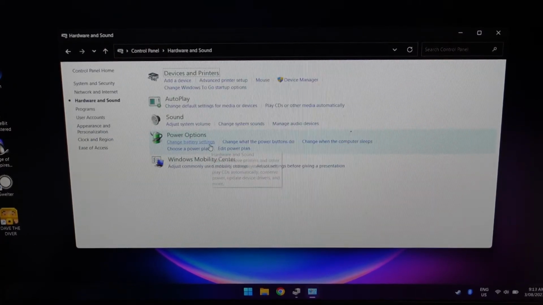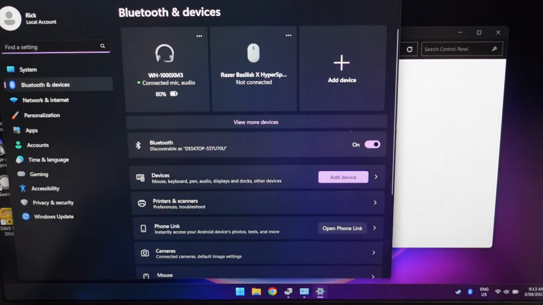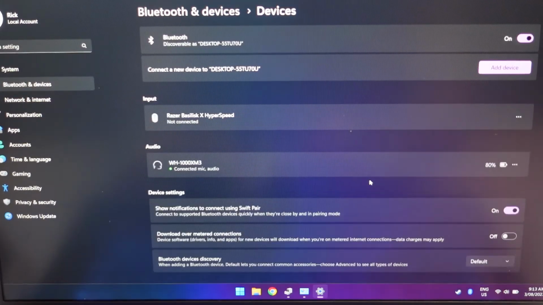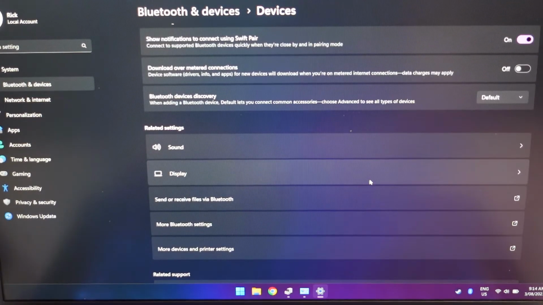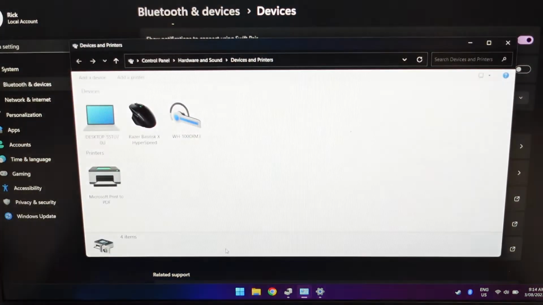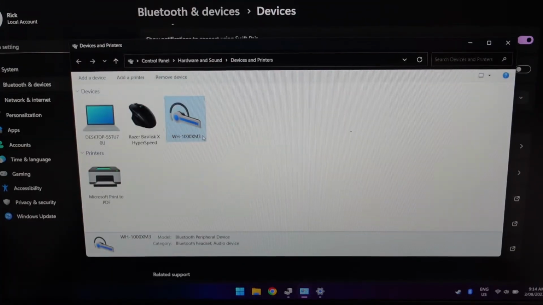So if we go hardware and sound, devices and printers, it now sends us to here. What we want to do from here is go devices, scroll down to the bottom, and go more printer and device settings. Funnily enough, that brings us back to control panel where we were just originally trying to click. You should be able to see your headphones in here.